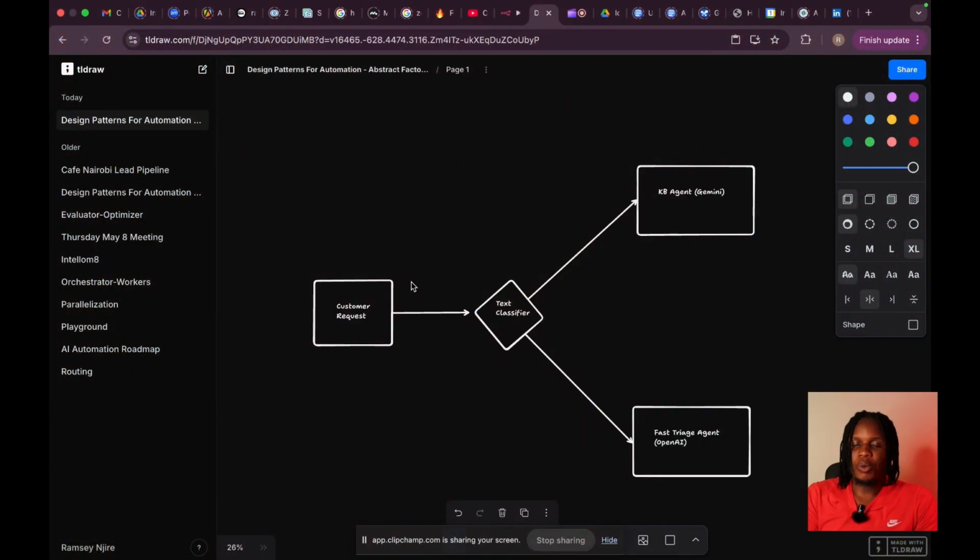Now, let's say you want to consider cost and so on. So if it's a knowledge-based question, you'd rather route it to something like Gemini because it has a large context window and the per-token price is very low, right? But if it's a fast triage question, you want to send it to an OpenAI model, which is a bit more expensive token-wise and has a smaller context window, but maybe faster reasoning or something, I don't know. So you want to route it to the right agent depending on the kind of question. So you can have a text classifier in the middle here that decides which one the customer request should be routed to and does the routing.